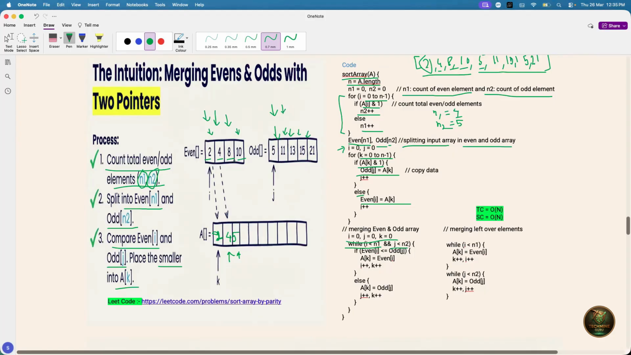Then we will again check whether 8 is lesser than 11 or not. Since 8 is lesser than 11, the pointer in the even array will move to the next element, which is 10, and we will also move our k to the next element. Now we will again check whether 10 is lesser than 11 or not. It will say yes, so again we will keep 10 inside the resultant array. And now since i will be greater than n1, this while loop will break here.